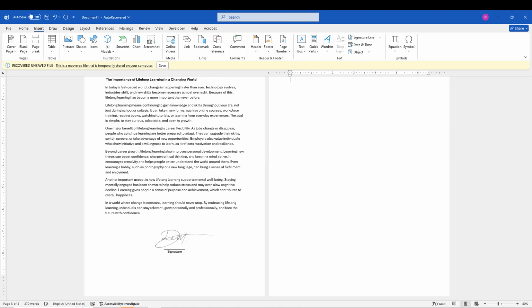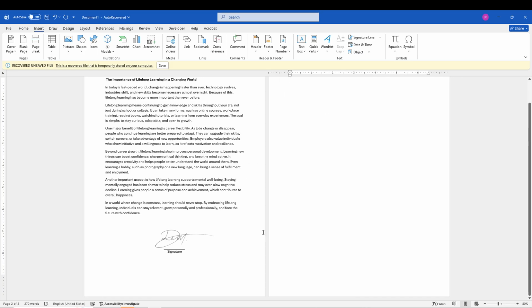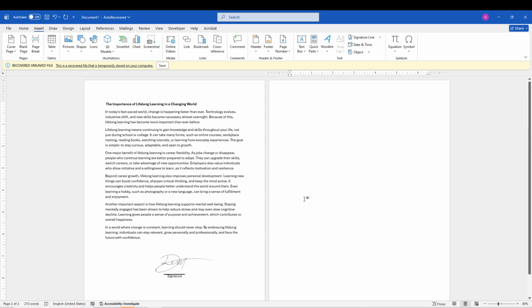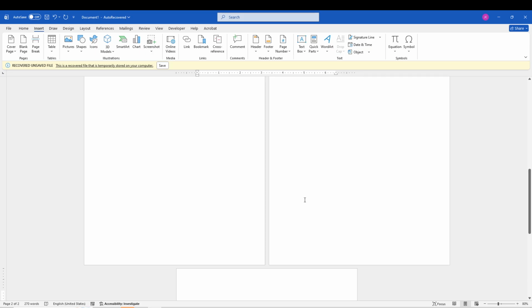Again, start by placing your cursor where you want the new page to begin. Then press Ctrl and Enter on your keyboard at the same time. Instantly, Word inserts a page break and pushes everything after the cursor onto the next page, giving you a fresh blank page to work on. This shortcut does the same thing as the blank page button, but without taking your hands off the keyboard.